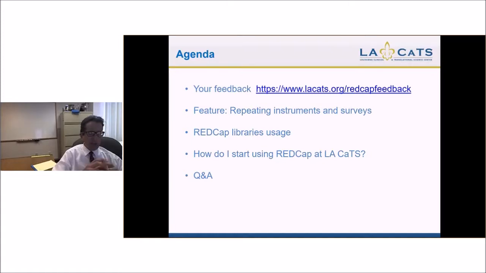Today I thought what we would do is show you a feature which I'm particularly fond of, called repeatable instruments. And then Daniel's going to take over and show you how to utilize REDCap libraries and import them into your project. And then we can open up the floor for Q&A. So again, really loose. If you have any questions, go ahead and shoot us an IM in the chat, or just chime in.